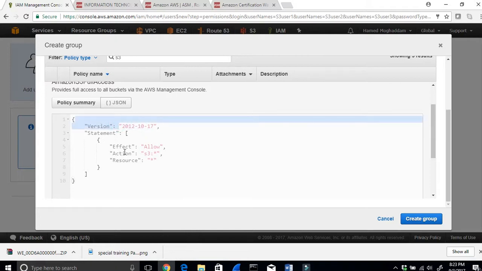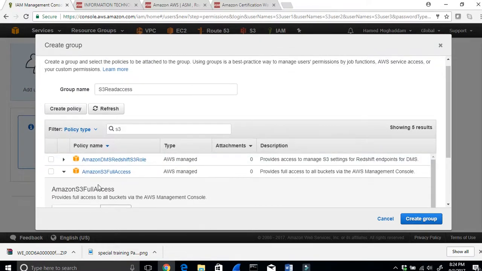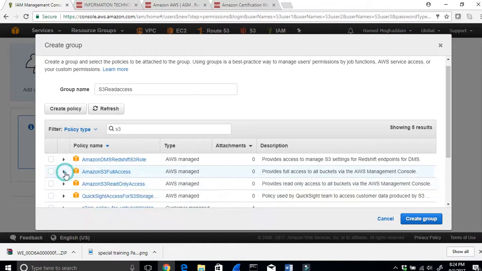There's a version, there's an effect, which means what? Allow. Action means S3 star. That means anything with S3, you can do. Resource, you're allowed to do that. So this is called the full access, okay? Amazon S3 full access, I'm getting rid of that one.